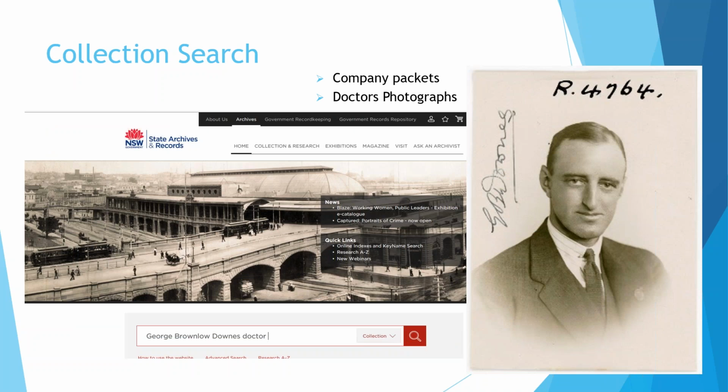It's a work in progress. Some of them are only available in our reading room at the current time, but in time they will all be online for you to see from your home. I'll talk more about the doctors' photographs when we get to that section in A to Z.